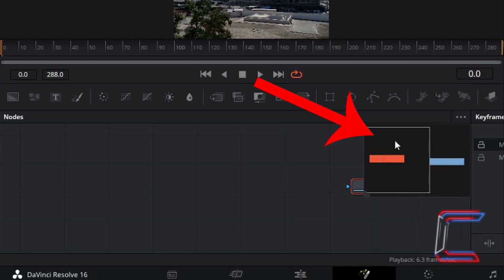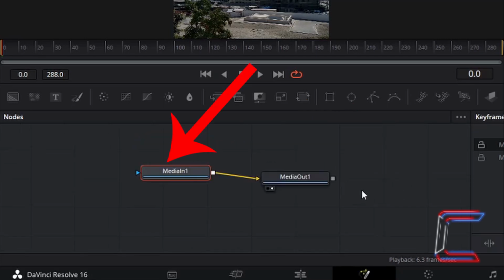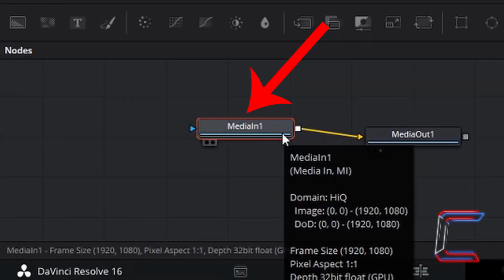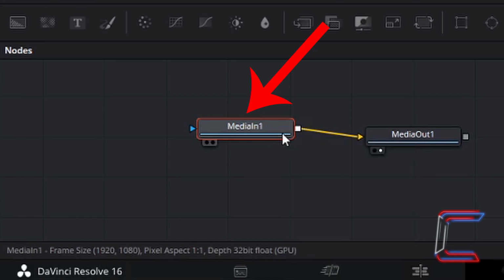Left click on this dark grey screen with the red and blue rectangles to be presented with media in one and media out one. Ensure that media in one is selected by left clicking on it once so it has a red outline.